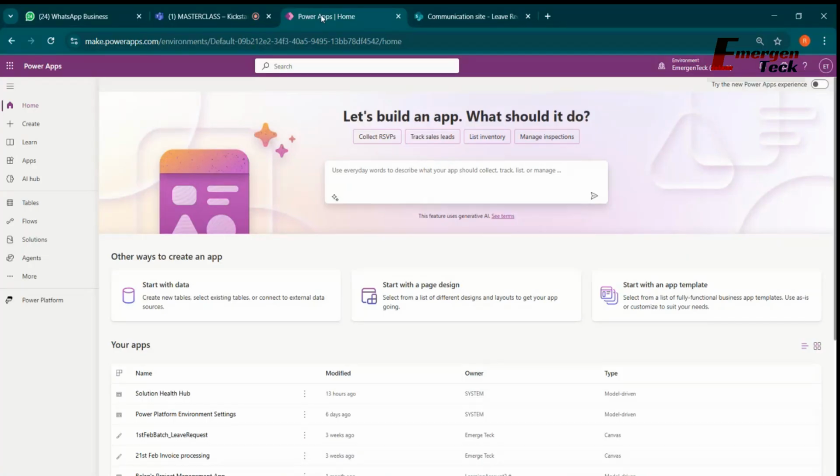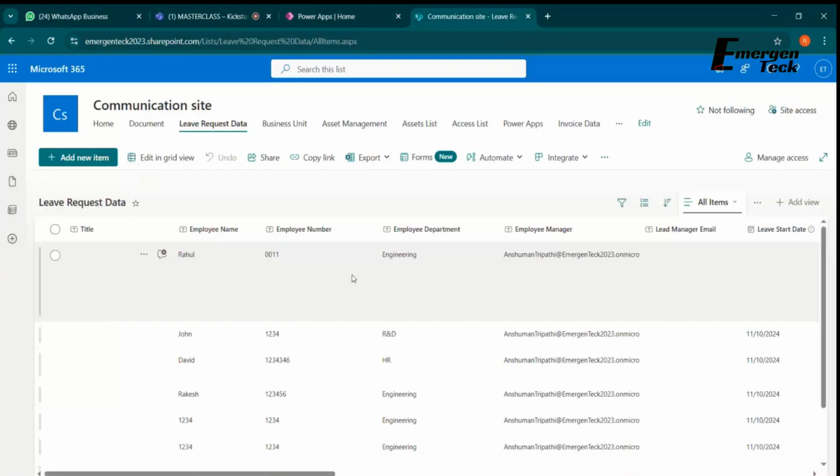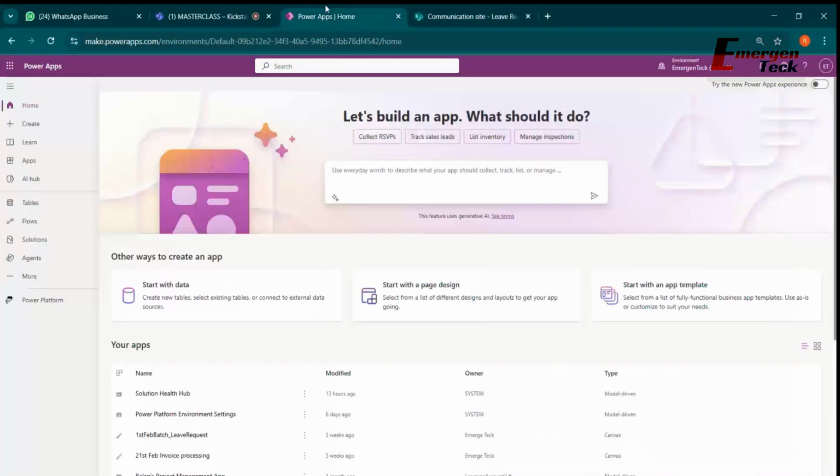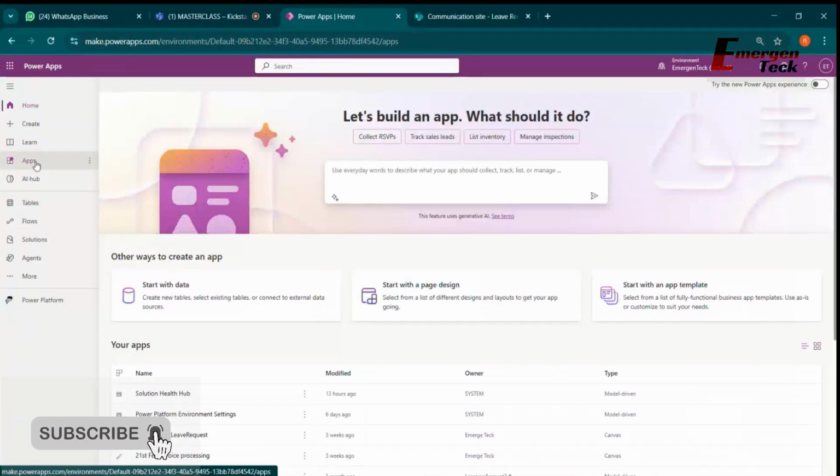Okay. Understood the requirement? So we have to create a leave request where we have the employee name, number, employee department, employee manager name, lead manager will not be used currently, leave start date and leave end date. Okay. Now if I want to build this application, what I need to do: log into make.powerapps.com. Then you have to go to apps.